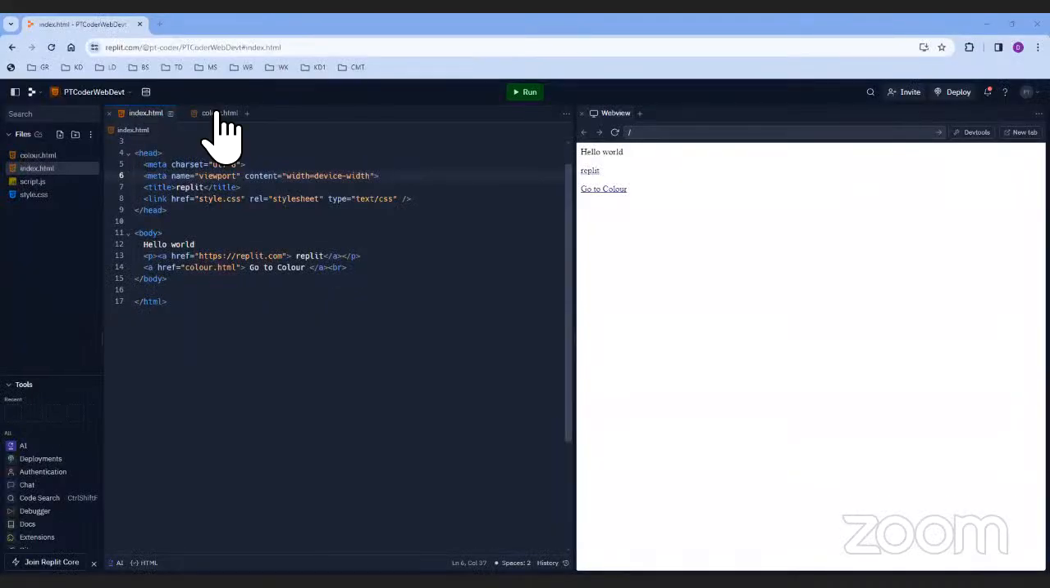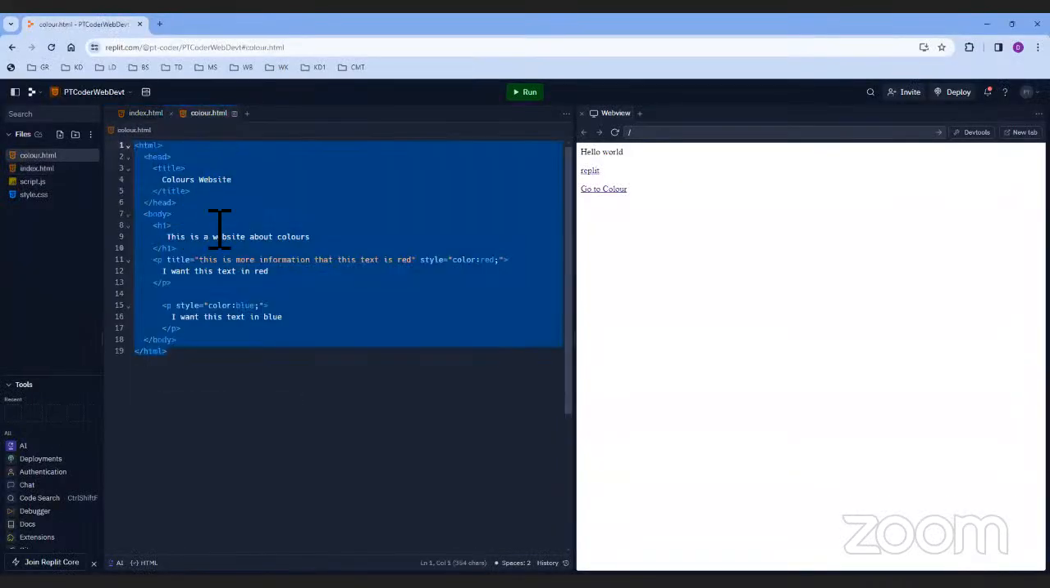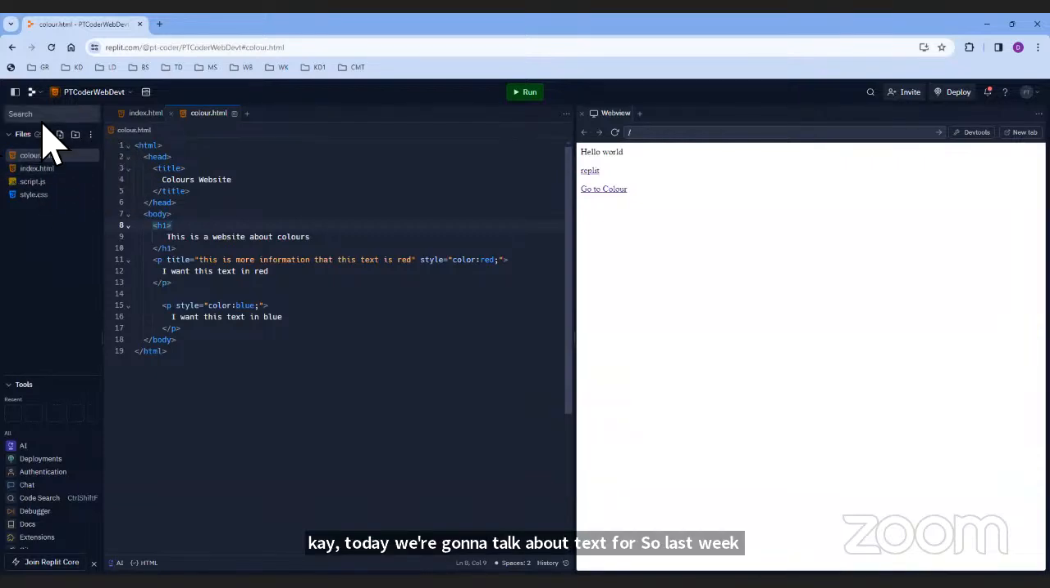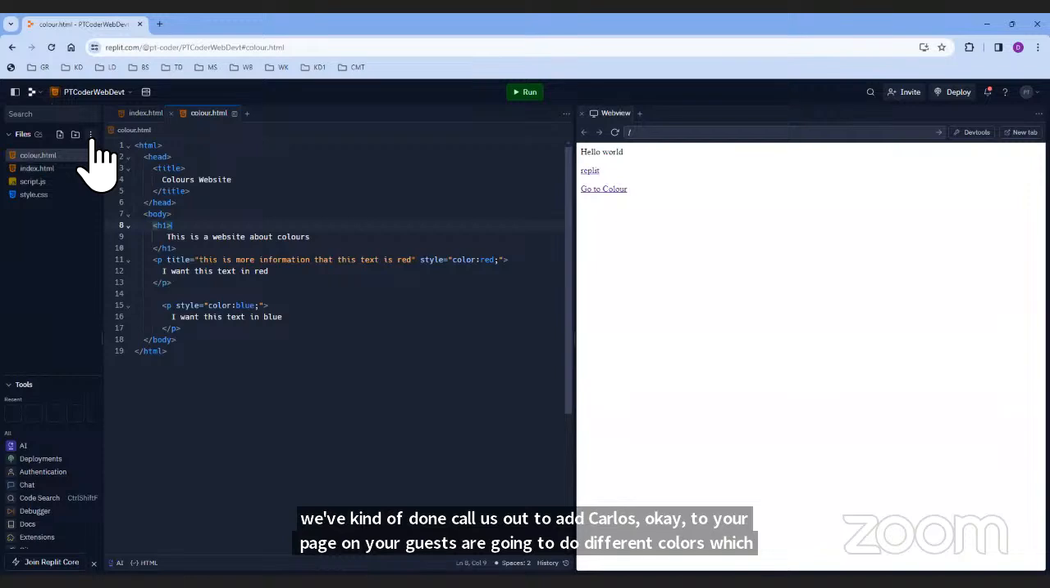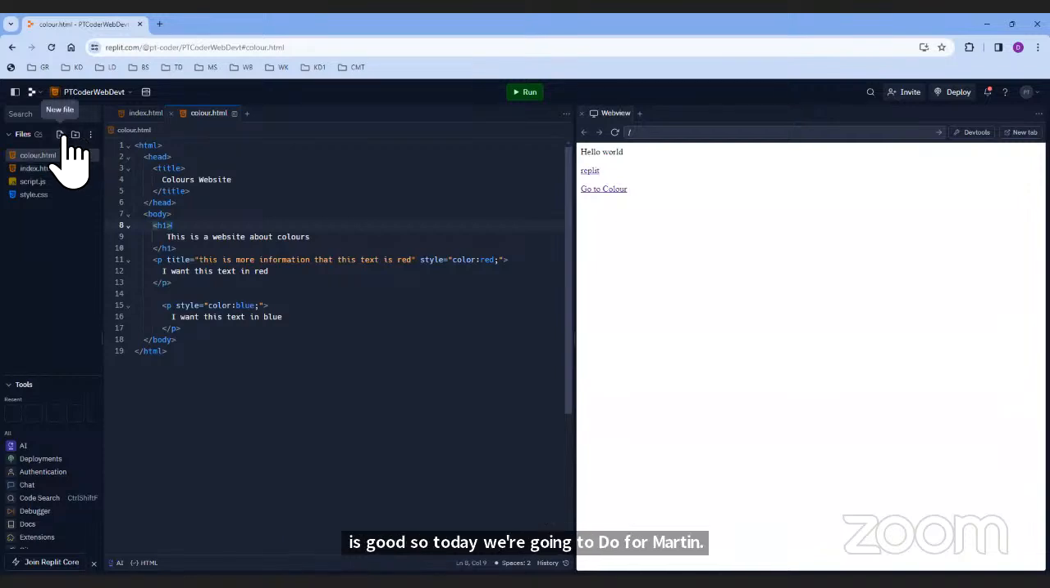Formatting. Last week we did colors, how to add colors to your page, and you guys have gone on to do different colors, which is good. So today we're going to do formatting. What we need to do today is create another file. Click on new file, and we also call it text formatting.